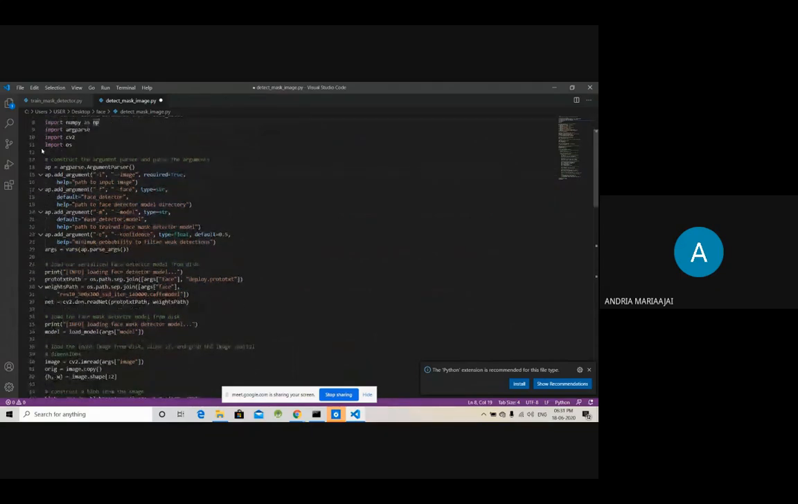So in this face mask detector, detect_mask_image.py, there are mainly three things. First one is loading an input image from disk. Then we will be detecting the face in the image using simple face detection. Then we will be applying our face mask detector to classify the faces as either with mask or without mask. So we will be looking into the argument parser right now.